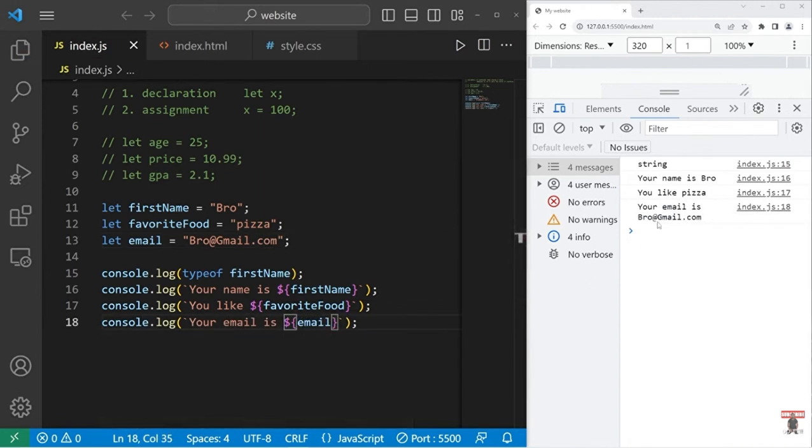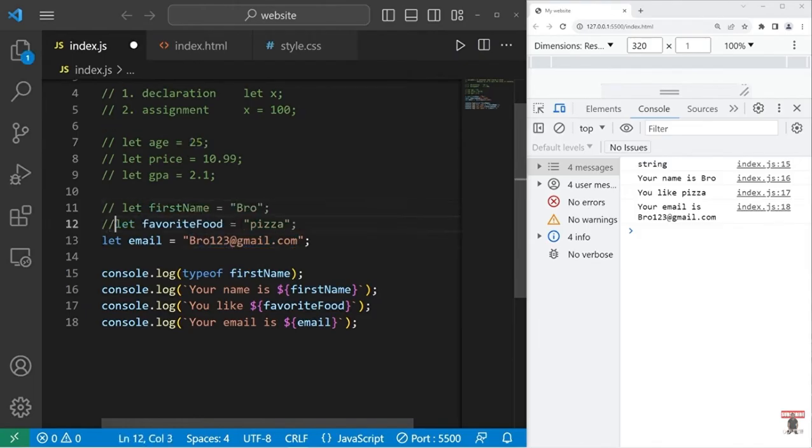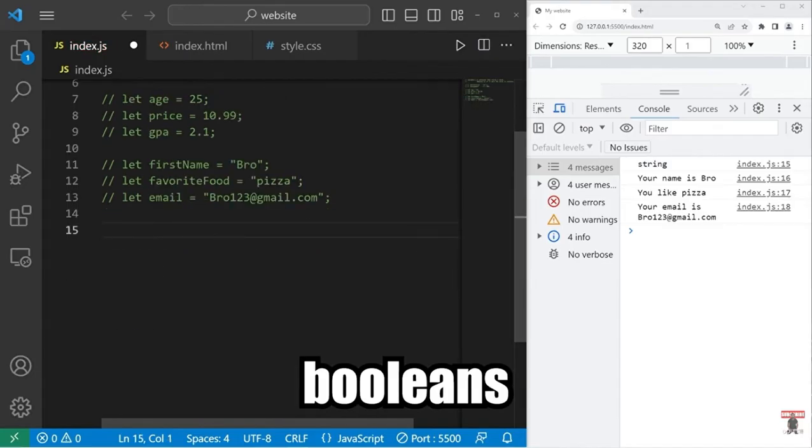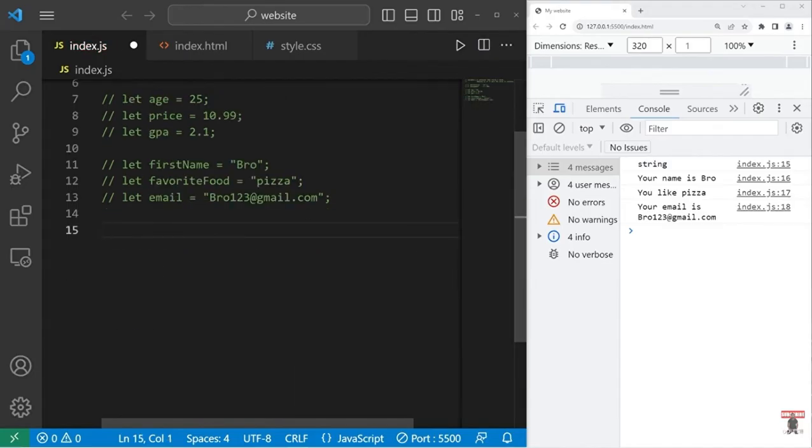Your email is bro@gmail.com. Let me make the G lowercase. Now an important thing with strings is that strings can contain numbers. After bro, I'll add 1, 2, 3. So a string is a series of characters. They can include numbers, but we can't use these numbers for any sort of math. Strings have a different behavior from numbers. Numbers we can use in arithmetic expressions. Strings, not so much.